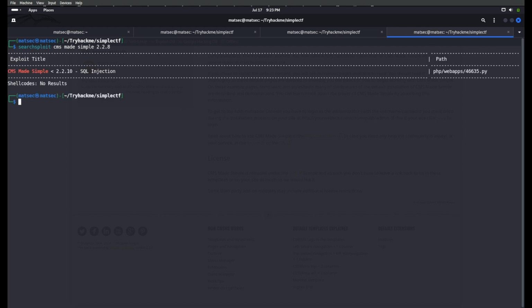The CMS version is, sorry, CMS Made Simple. The version will be 2.2.8. So we have an SQL injection for this version. So we can examine this path so that I have a clear idea what this exploit is all about. So searchsploit, and the path is this.